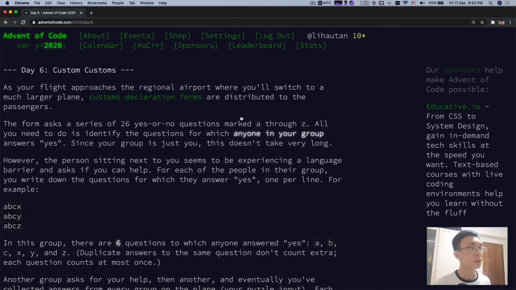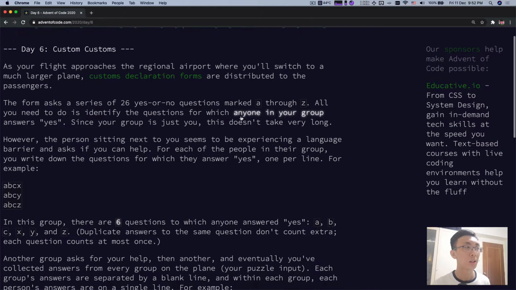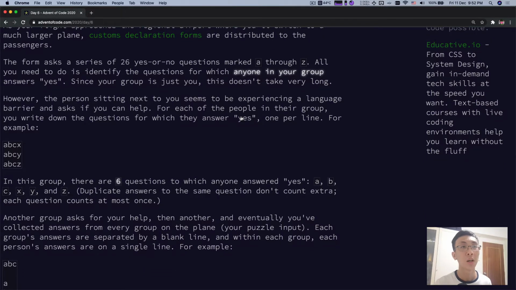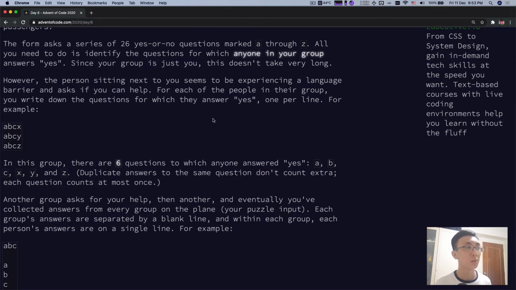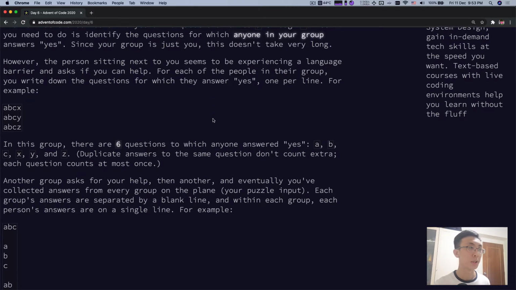However, the person sitting next to you seems to be experiencing a language barrier and asks if you can help. For each of the people in their group, you will write down the questions for which they answer yes, 1 per line. For example, ABCX, ABCY, ABCZ. In this group, there are 6 questions to which anyone answers yes: ABC, XYZ. Duplicate answers to the same question don't count extra. Each question counts at most once.